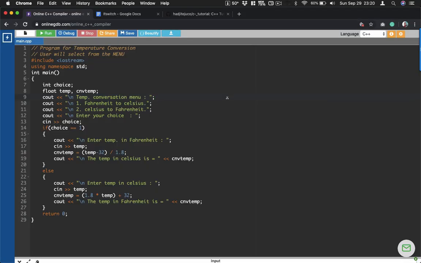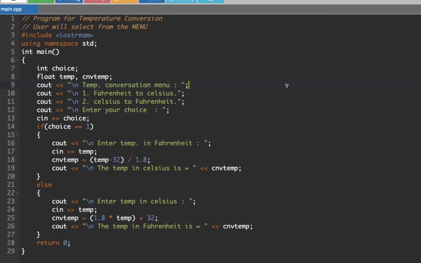Hi guys, welcome back to another video. In this video, I'm going to demonstrate the use of a menu in making decisions in a program. So we have here a program that converts temperature in Fahrenheit to Celsius and Celsius to Fahrenheit. Let's go over the code.